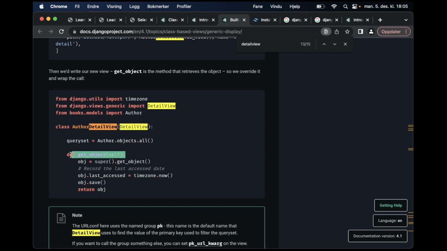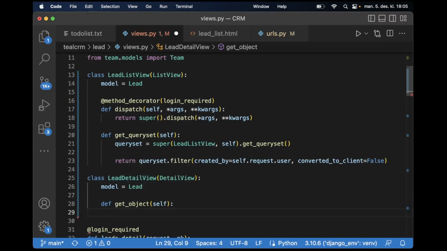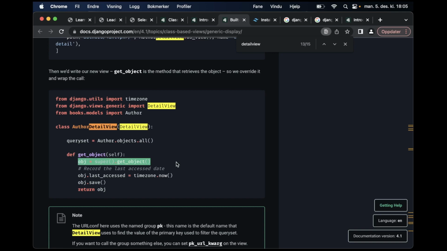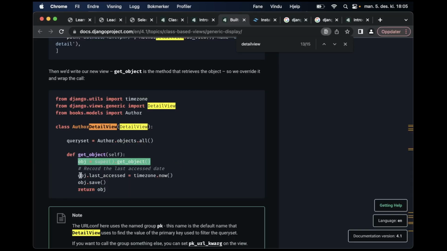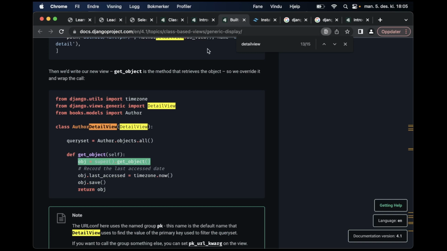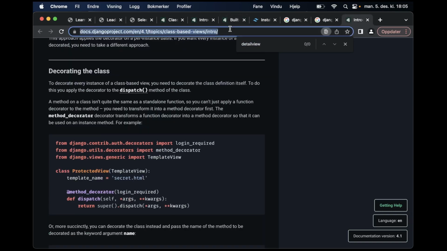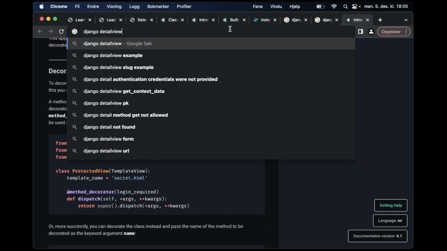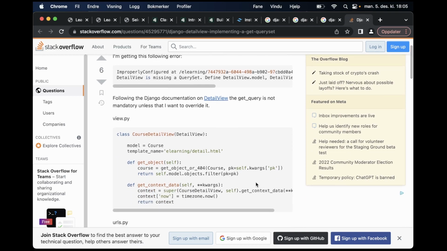So let me copy this, the def get object, and then object, super get object. So this is built in Django functionality. And then I think, now we want to override the query set and not do anything with that. So let me Google this, Django detail view query set. See how to do that.